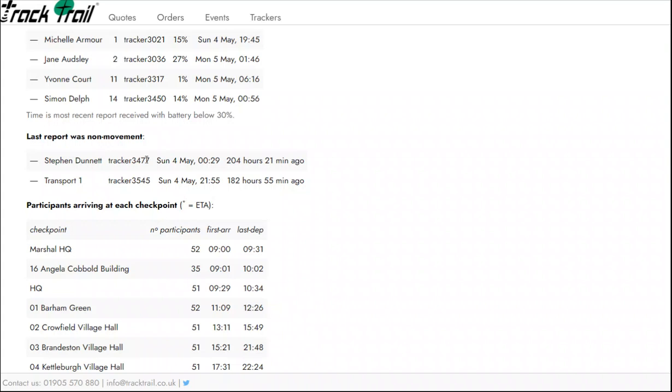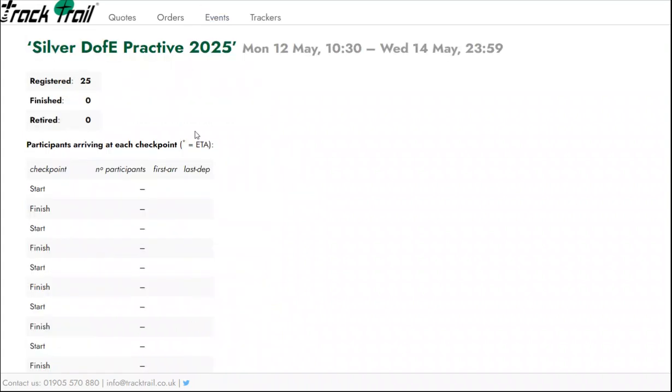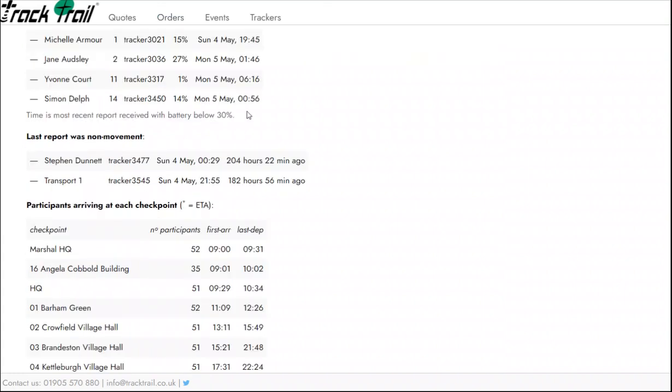It shows a list of the top 10 people whose trackers have not updated for the longest period of time. Now, this event's obviously finished, so these times look a bit strange. Let me flip over to another event which is in progress. Let's see if there are any in here. I don't know if there are. Let me refresh and go on. No, there aren't. I'm just looking for an event which is in progress.